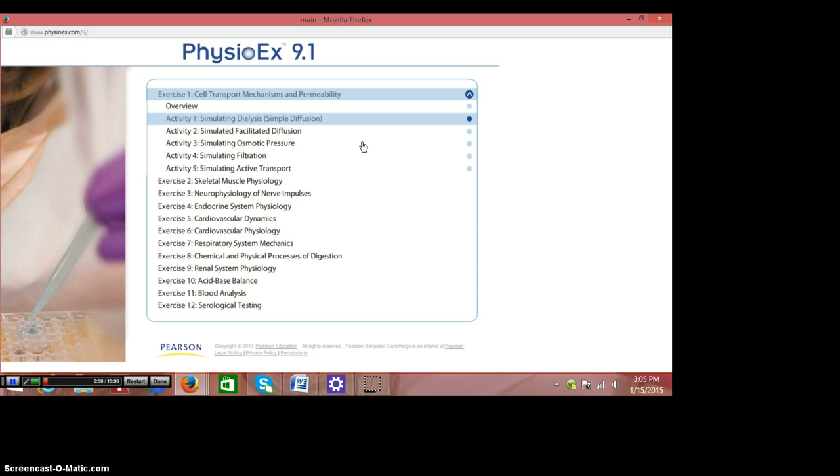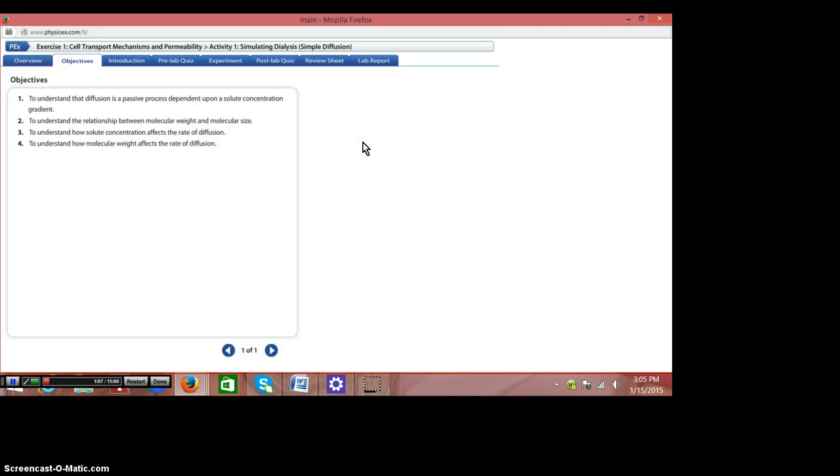Now, I'm not going to be clicking on the overviews and the introductions and those types of things. I'm just going to show you how to do the experiment, but I definitely recommend reading through all of that before you jump right into the experiment. So Activity 1, like I said, there is the overview and the introduction and so on, but I'm just going to jump to the experiment to show you.